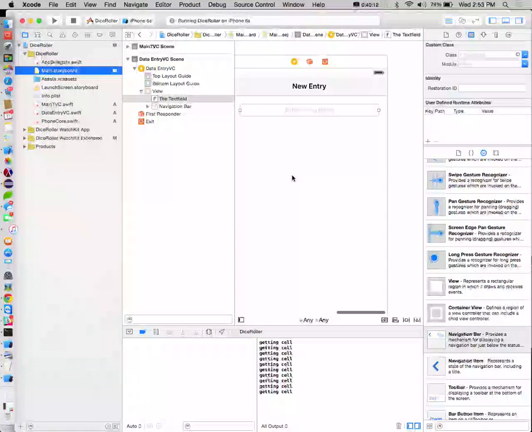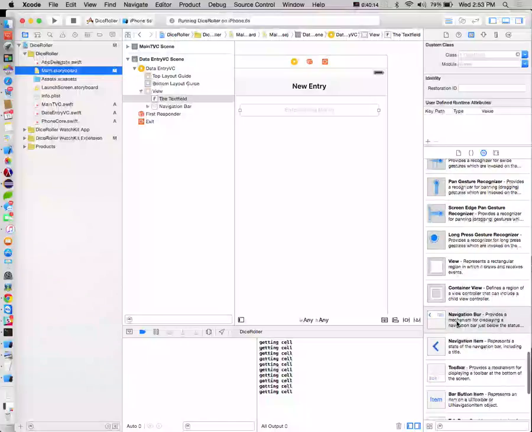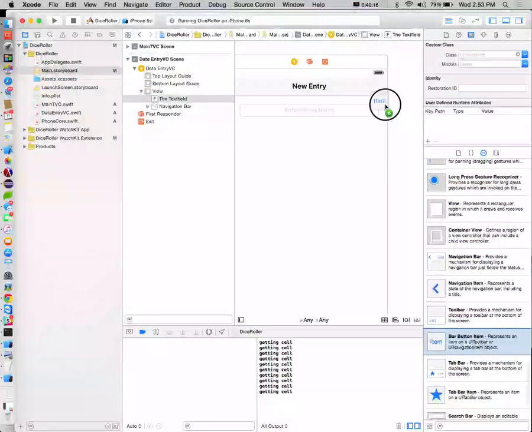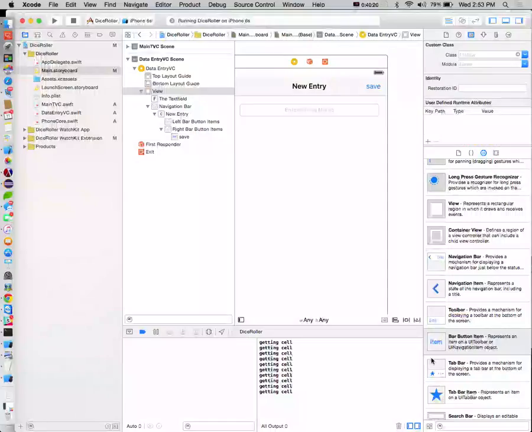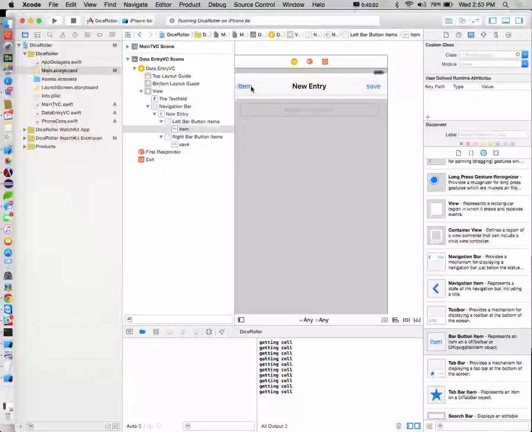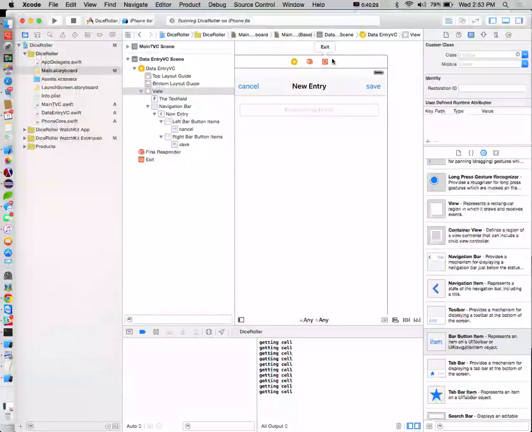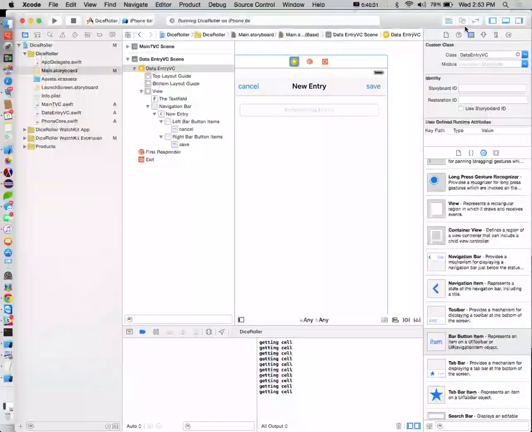All right, so this guy right here, we're going to go ahead and give ourselves a couple of buttons. So we'll have a bar button item here called save. We'll have another bar button item here called cancel. All right, we'll go ahead and give ourselves actions for both of those.